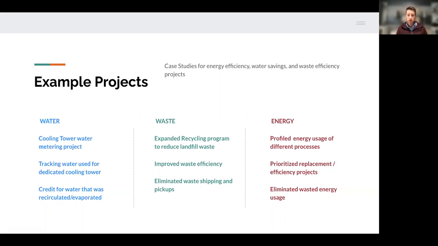I'll tell you a few stats here in a second. A waste project somewhere, they wanted to expand recycling. They wanted to reduce their landfill waste. Basically, they were getting charged extra by the landfill company coming and picking up extra dumpsters, things like that.